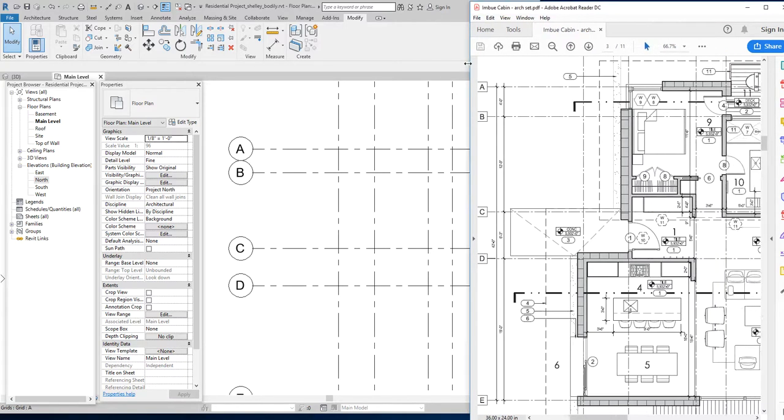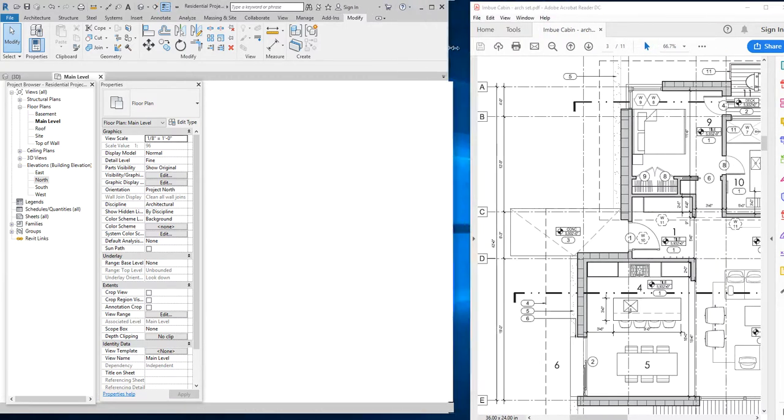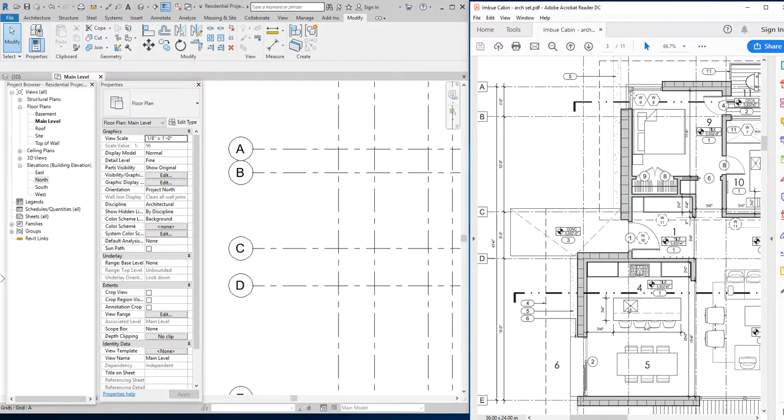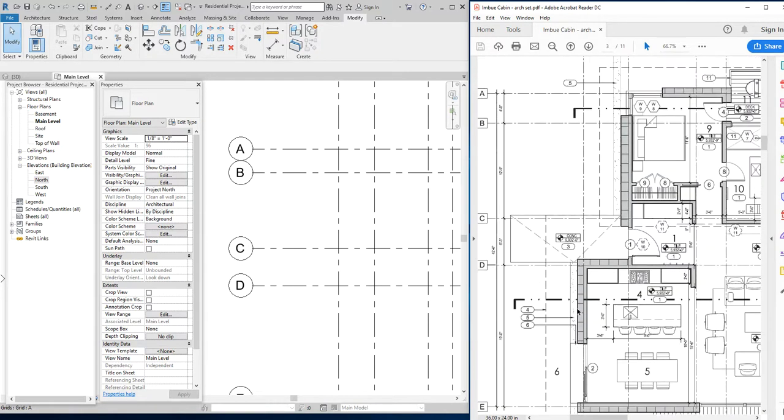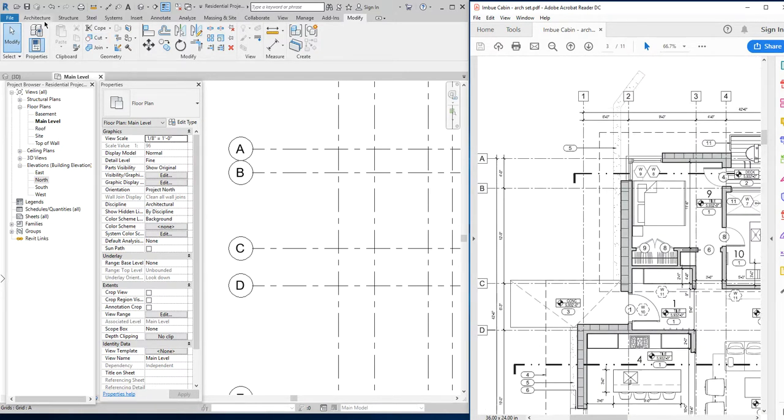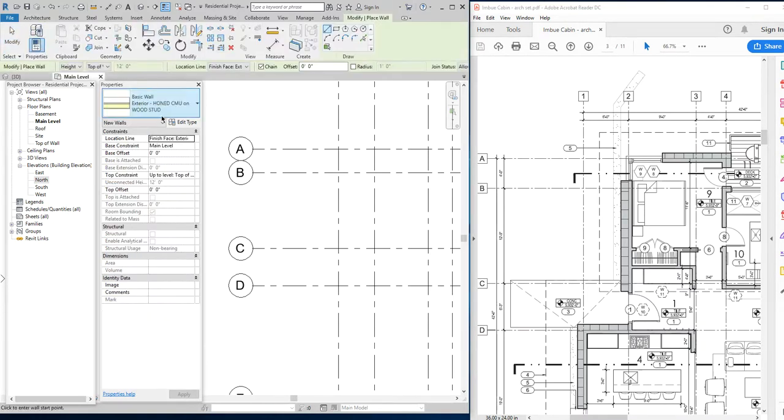Okay, so let's get this so I can see things a little better. My wall starts at the grid line A and 2. So I'm going to start drawing from here down and go over and down again. Okay. So I go to architecture, wall, make sure that my location line is finish face, core face exterior.